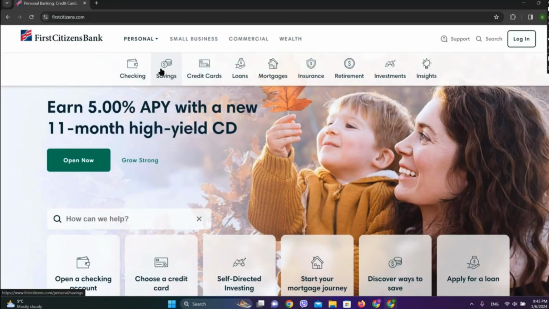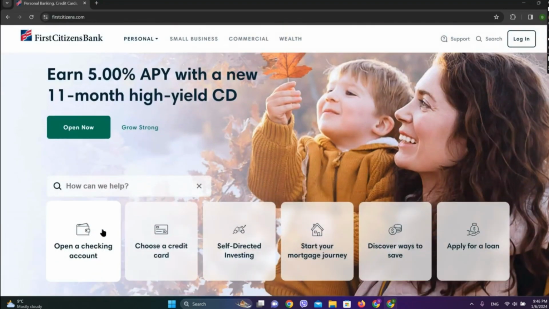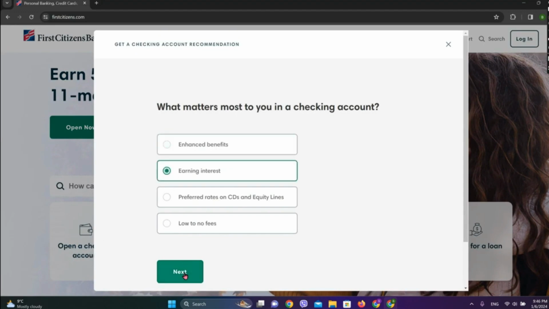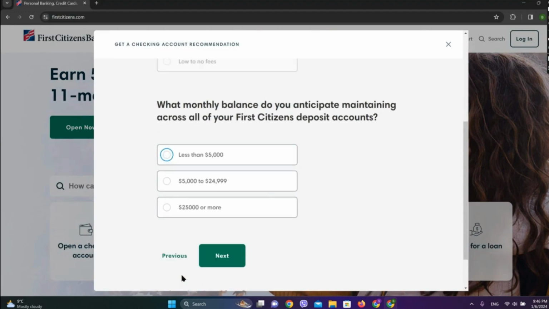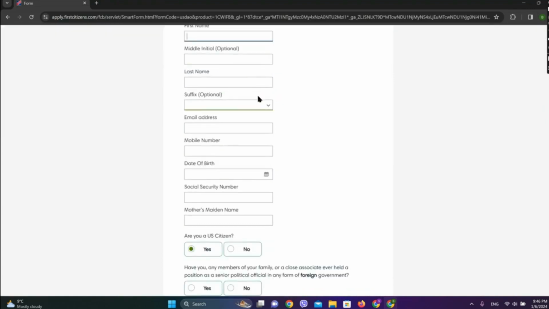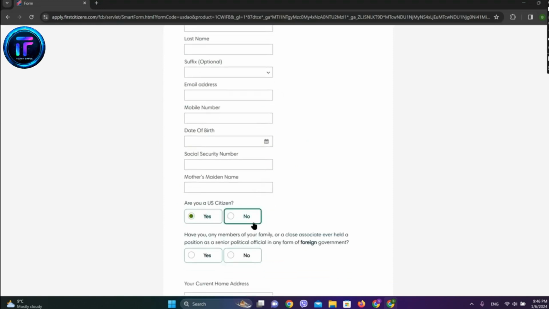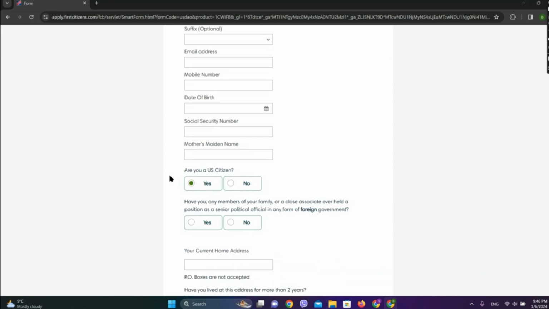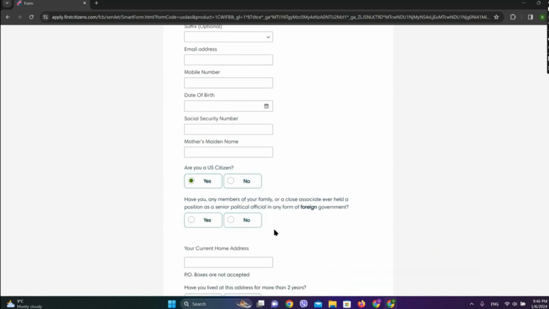So, over here, we can see this option called Open a Banking Account, so let's tap on this. Choose your interest and simply click on Next. Now, we need to enter our personal details. Once we are done with this, we need to enter our contact details, date of birth, social security number, and all of the information asked here. Enter your address details as well and simply click on Next.